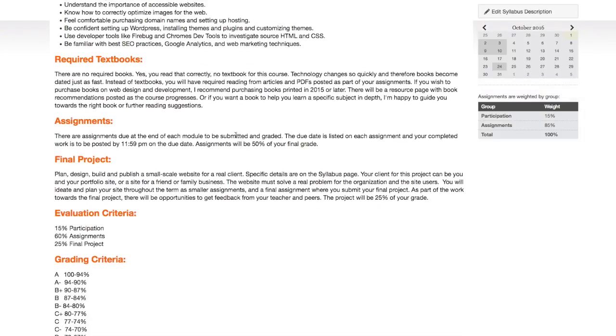This is a little bit of our assignments. They are due at each module, submitted and graded. There's a due date, and usually it's by midnight of that night. I need to fix this, because over here is actually how everything's weighted. I've got to change this to 85, but all your assignments are valued at 85% of your grade.